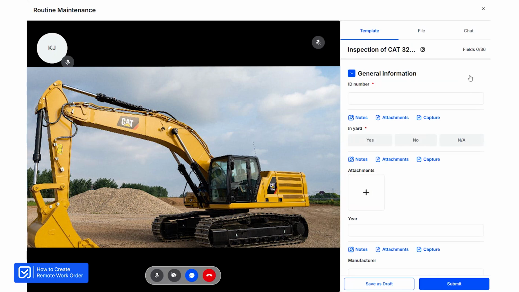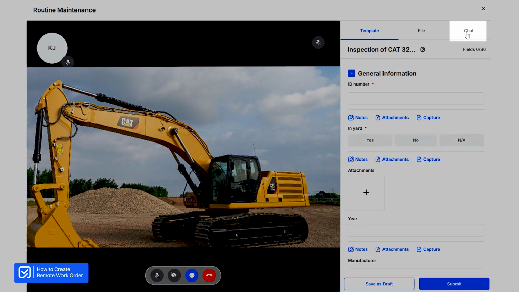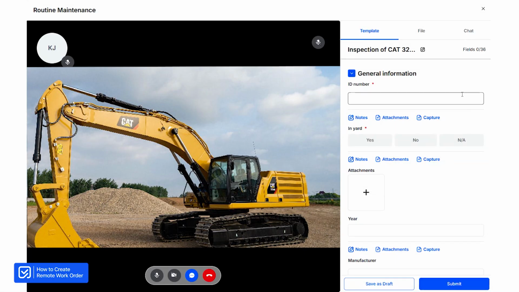So as we join the inspection call, we can see that the local user has managed to join as well, and they are currently controlling the camera with the machine in front of them. I can communicate with the local user through my microphone, as well as the chat option here in the top right-hand corner. And then I can start to conduct the inspection.